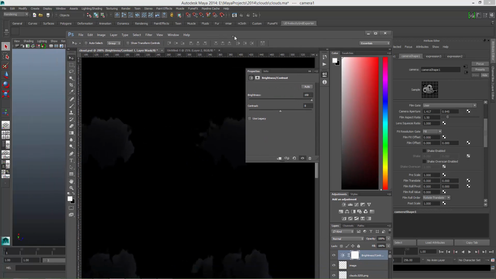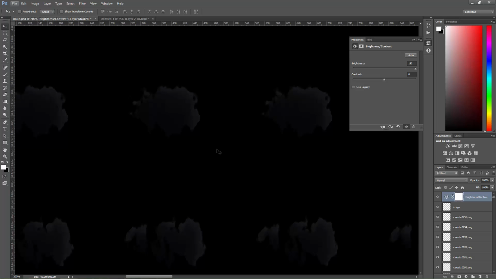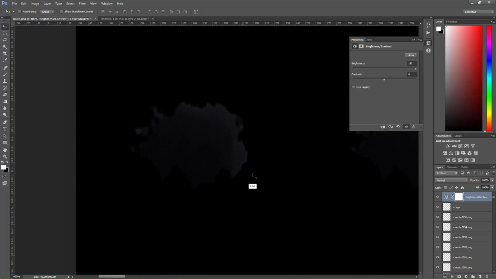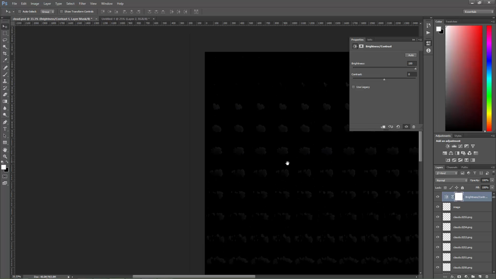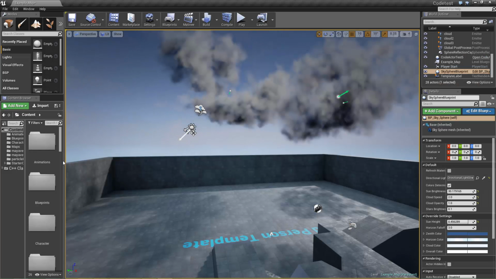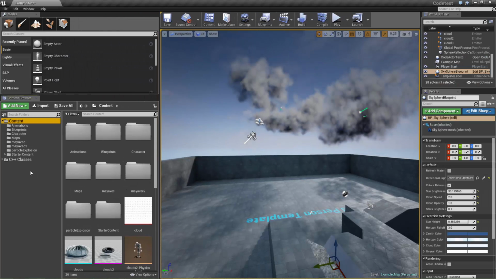And from there, I can take that into Photoshop, and here you can see one of the slices, and I create a texture atlas from that. And from there, I can bring that into Unreal. So I have that texture imported.